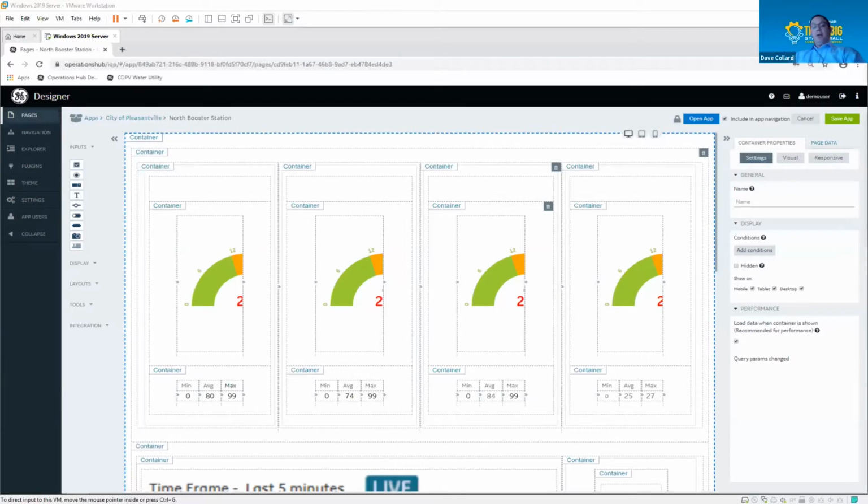So what I thought we'd walk you through here today is the Operations Hub application itself, what it is, what we're doing with it, and then give you hopefully a nice little demonstration of what its capabilities are today, and even discuss with you where it's going in the near future.